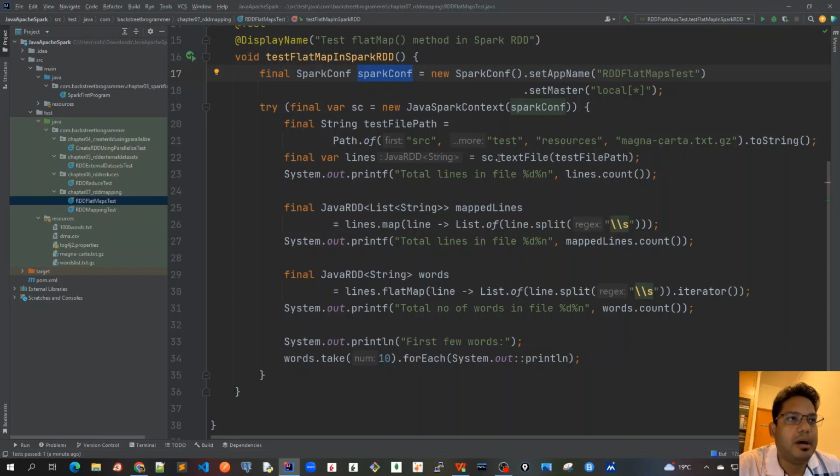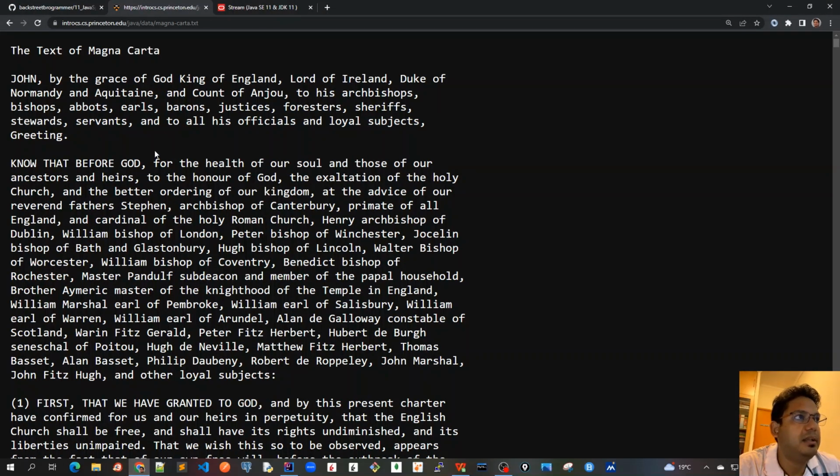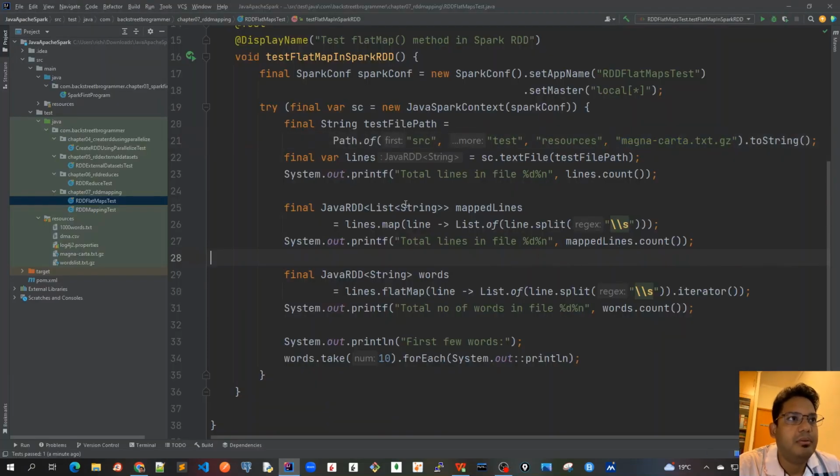And now our task is to read this magnacarta.txt file, which we have stored in the resources folder. And this looks like this. Our task is to count the number of words here. So first of all, we call this text file, which will create a Java RDD of lines of each string, and each line would be stored here in a Java RDD format. And when we do this count, it will give me the total number of lines present in that file.